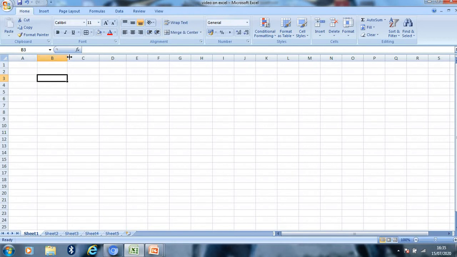On the right hand side of the Name Box, we have a bar that is called the Formula Bar. The Formula Bar displays information entered or being entered as you type in the current or active cell. The contents of a cell can also be edited in the Formula Bar.